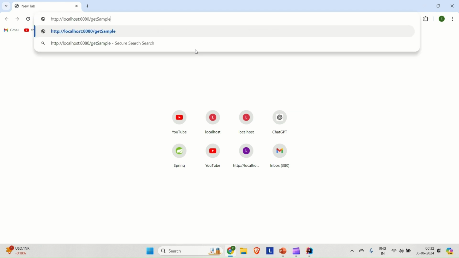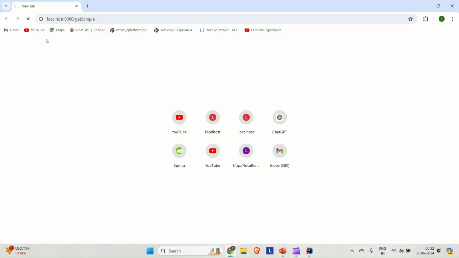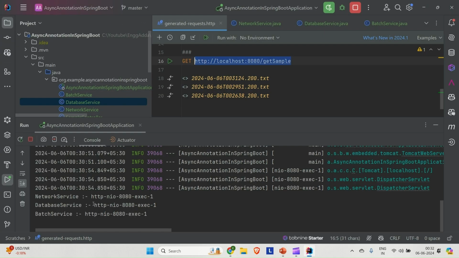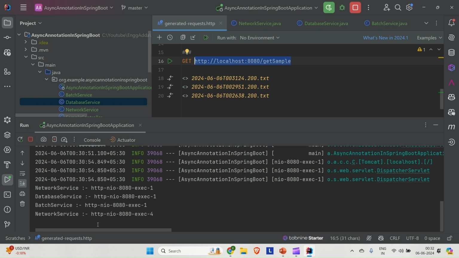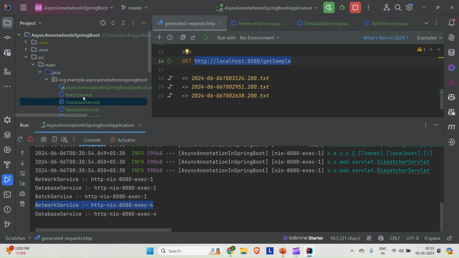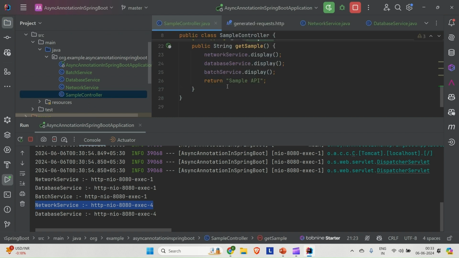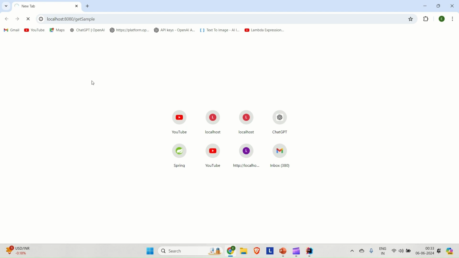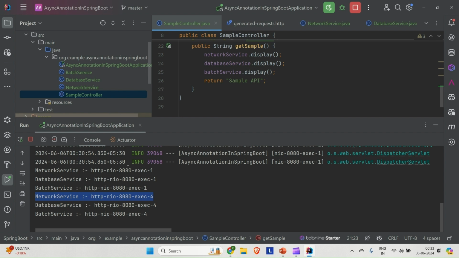So here you can see we have hit the API. We are not getting any response. After 30 seconds only we will get the response. Once those logs are printed one by one, then only we will get the response here. And you can see that they are in sequence, the same sequence in which we are calling these services, they are printing out here as well. Network, database, the batch. So here you can see still we are not getting any response. Now we are getting the response after 30 seconds. So this is what I wanted to show you.